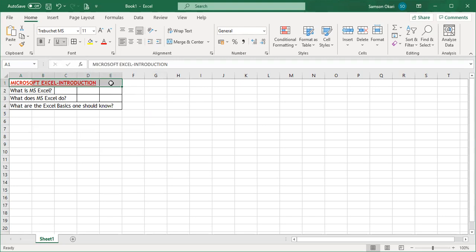Sometimes I might want my data here to have a merge center. That means I want it to be at the center of cells A to E. So I'll highlight the whole of that and then come to merge and center and click, and my Microsoft Excel introduction will be merged and centered.